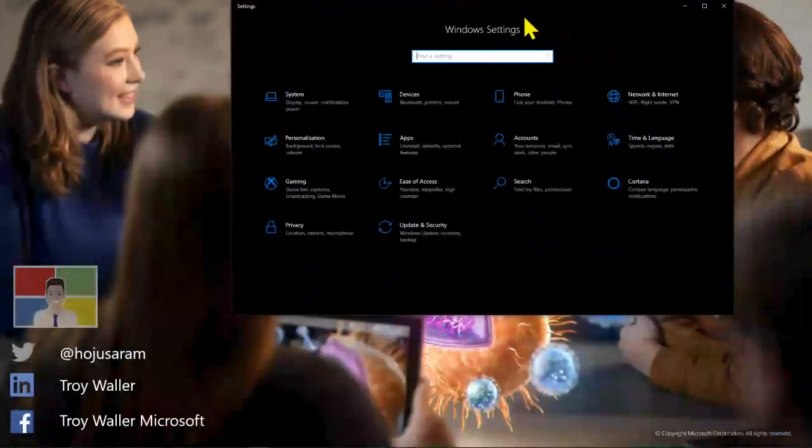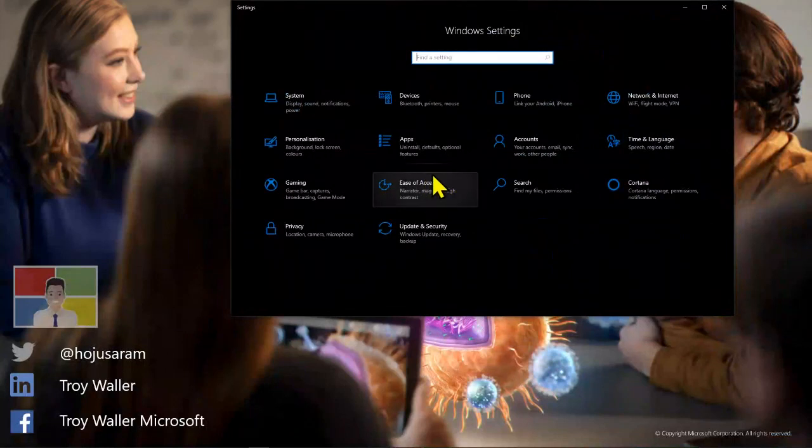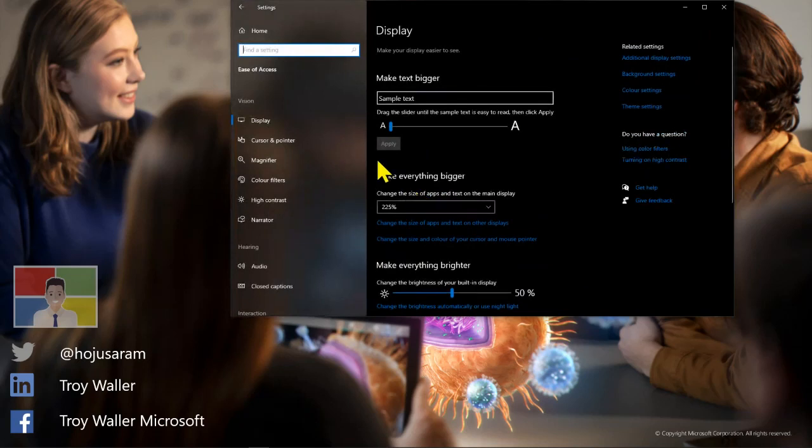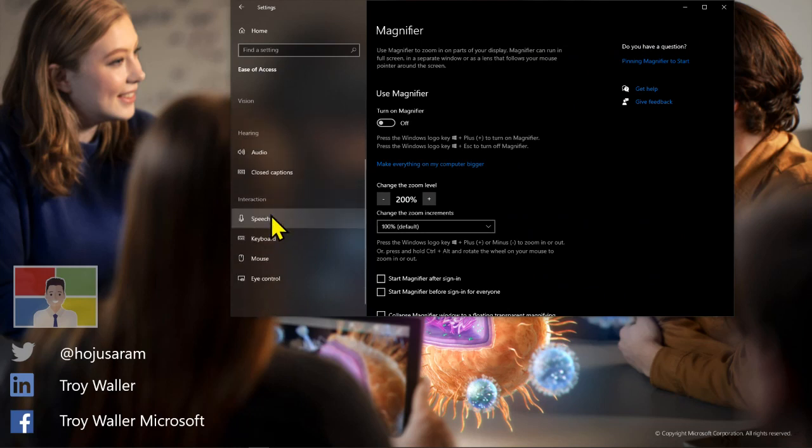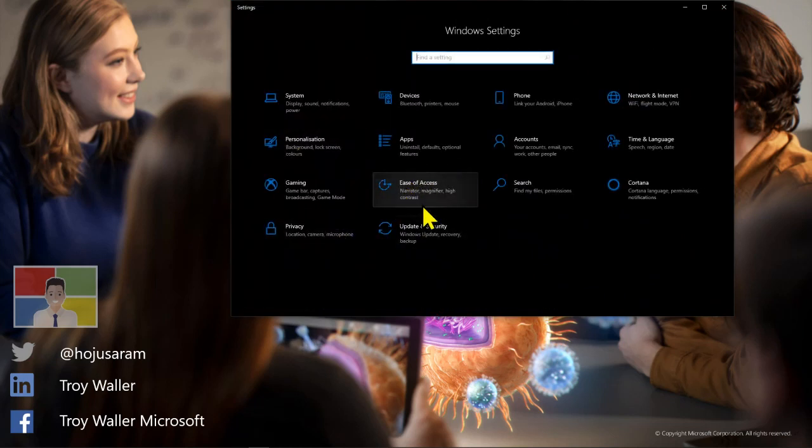And we have what's called the Ease of Access Center. This is in my Windows 10 settings. When I click on Ease of Access Center, you can see here I've got everything that I need to make my device more accessible living in the one place. So display, cursor and pointer, magnifier, colors, filters, setting the audio, speech, etc. all lives in there. So again, just find it in your settings and it's called the Ease of Access Center.